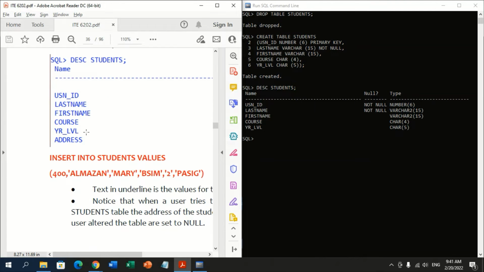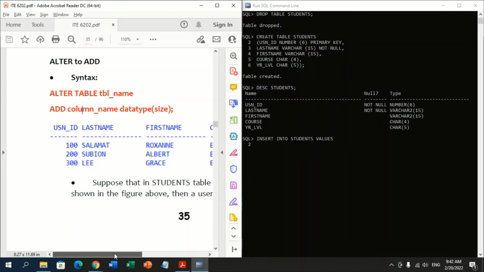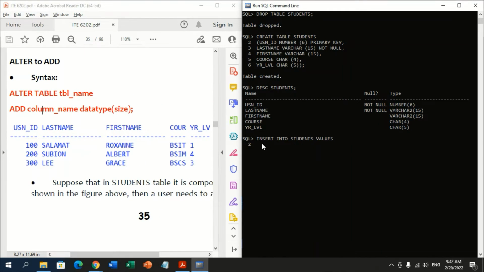So for now, let me insert the other two. Let's type INSERT INTO students VALUES, then 200, so we can follow what they are doing here. Okay. Albert, BSIM. BSIM, by the way, is information management.